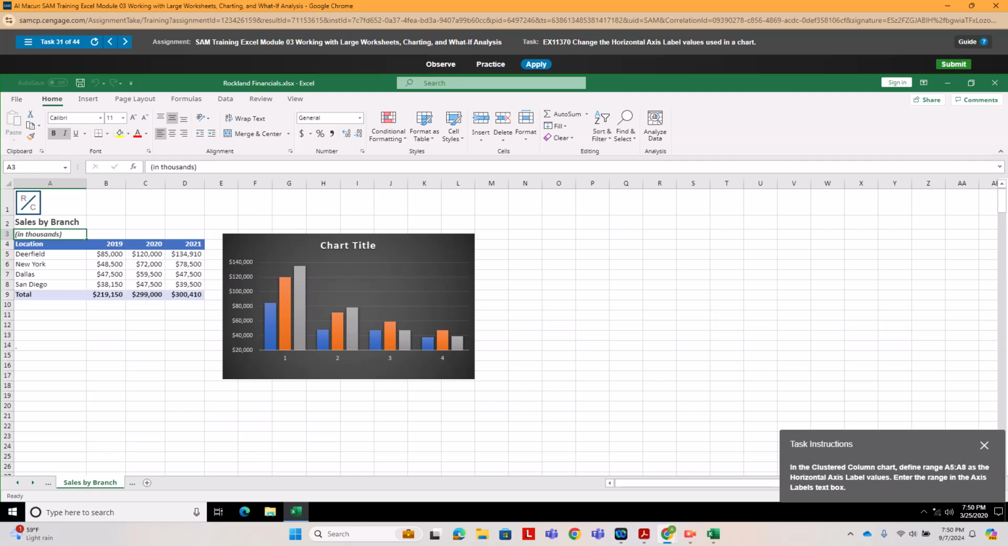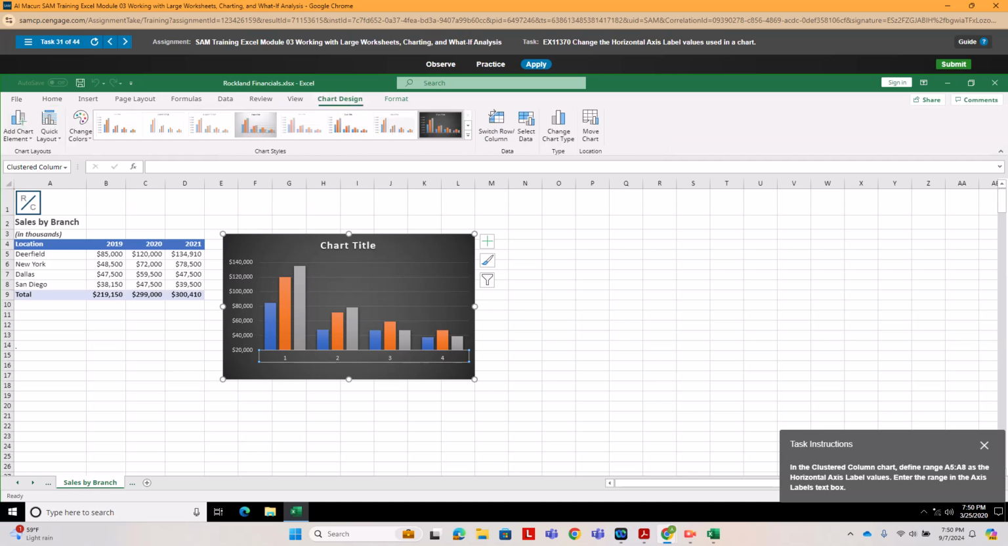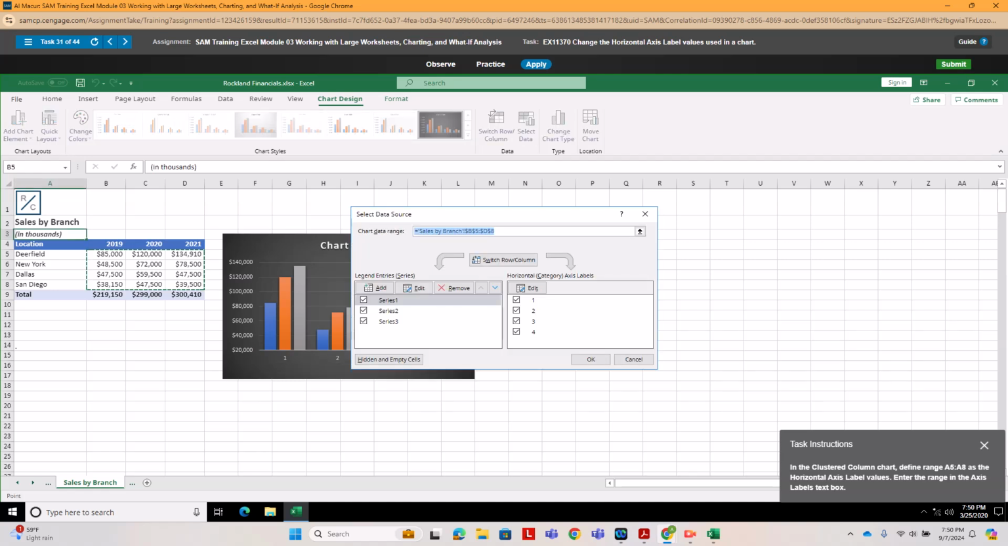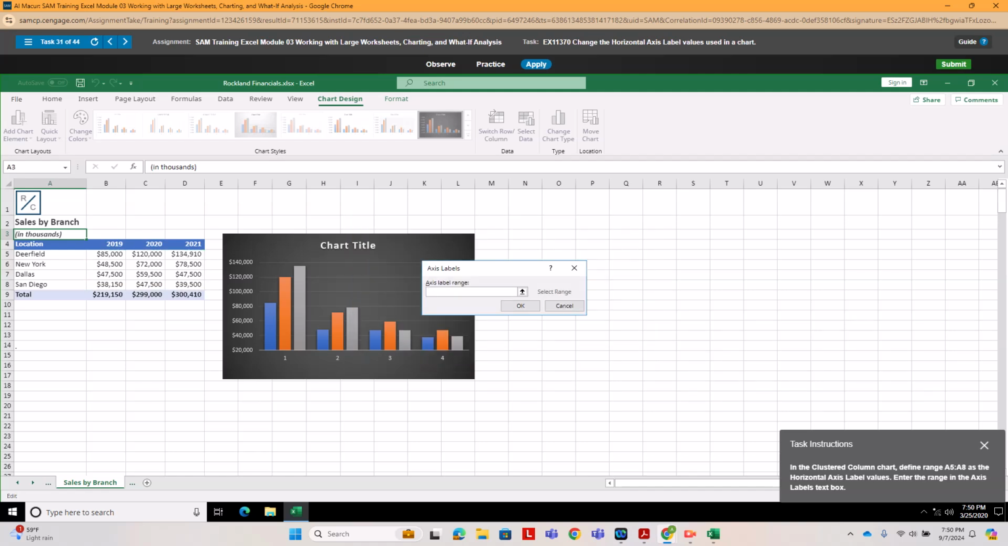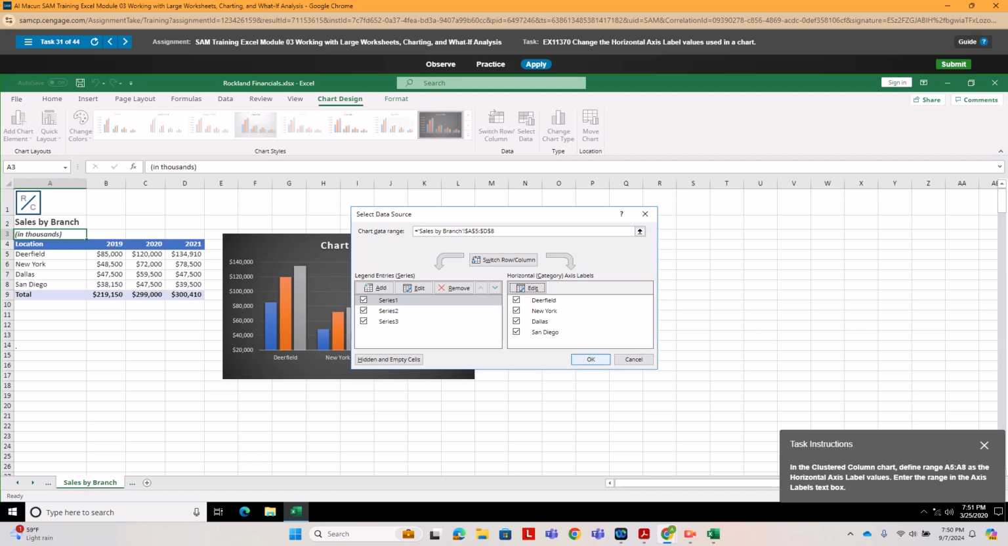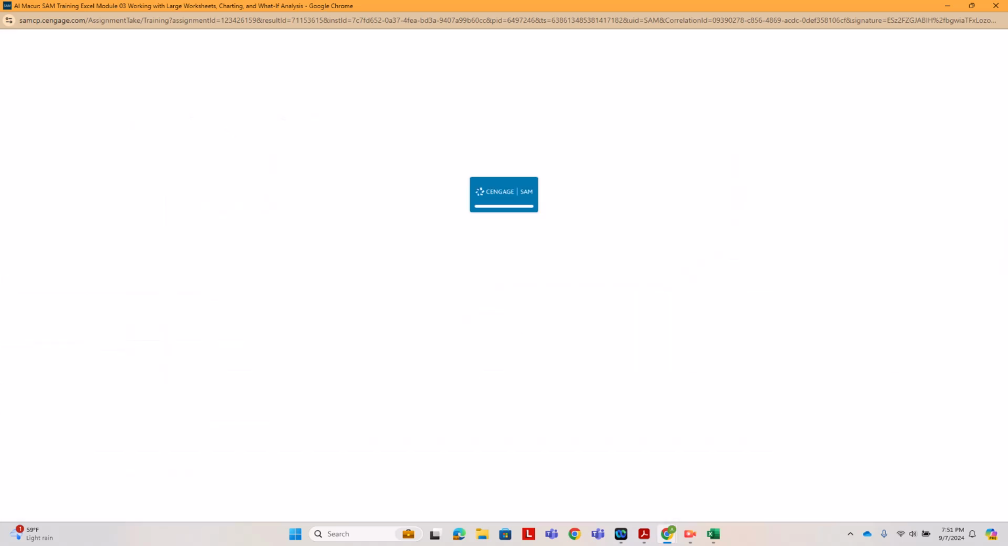We want to change the horizontal axis label values. So in the clustered chart, define A5 through A8 as the horizontal axis labels. So we want these guys. So under chart design, we're going to do select data. So we want to make 1, 2, 3, 4 into Deerfield through San Diego. So select data, and under horizontal axis labels, we're going to click edit, and we're going to select A5 through A8 and hit OK. And then OK again.